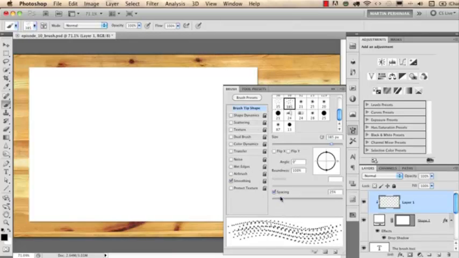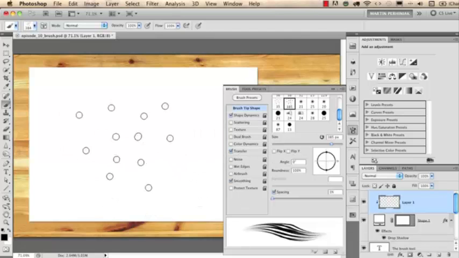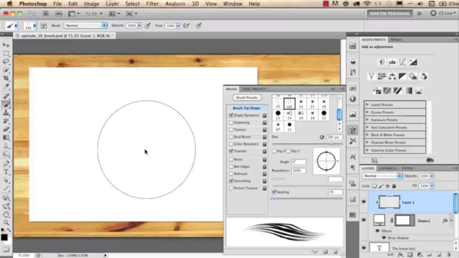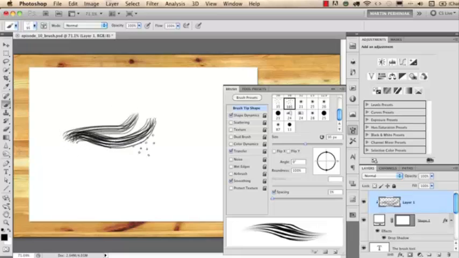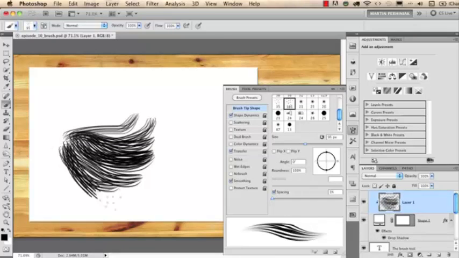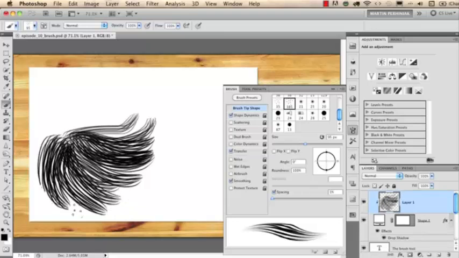I need to change the spacing for this. I just set it to 1%. And I also apply a shape dynamics and a transfer or an opacity dynamics. Then I change the size of this brush with the keyboard shortcut. And now if I start drawing, you can see we created a great tool to draw hair or fur.